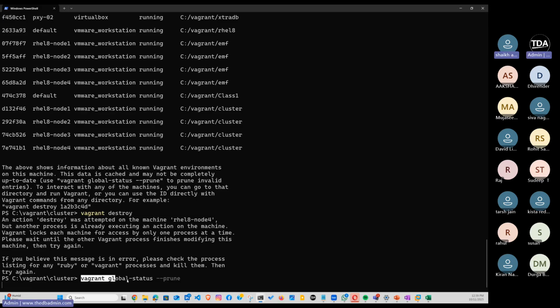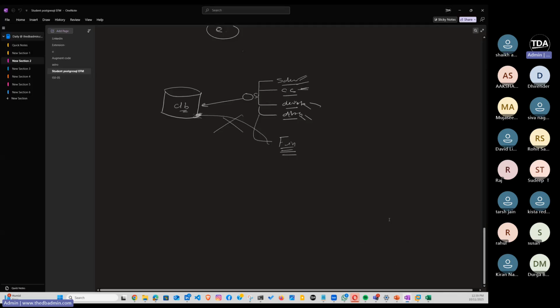Sometimes Vagrant global-status shows the old status or old listing. So you can run the prune also. Prune gives you the current status. If the configuration has not refreshed properly, the prune command refreshes it and shows you the current status. Okay. And we can do the same thing with Terraform as well, right, all this activity? Yes. Okay, I'll show you.